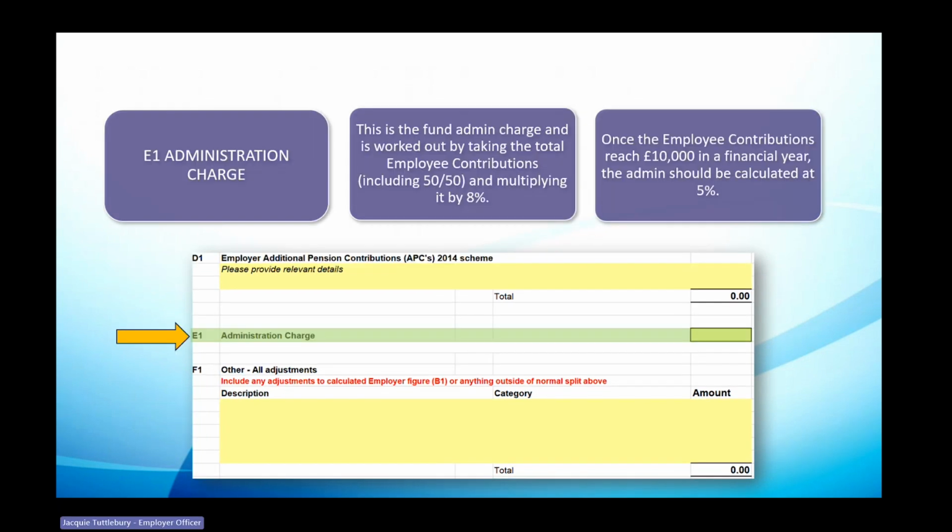We're going to move on to the administration charge. The administration charge is a charge that's levied by the fund for the day-to-day administration of the fund. It's worked out by taking the total of your employee contributions, including the 50/50 element, and multiplying this by 8%. Once the employee contributions for a financial year reach the £10,000 threshold, the admin should be calculated at 5% for the remainder of the year.